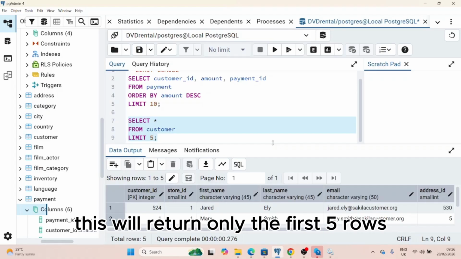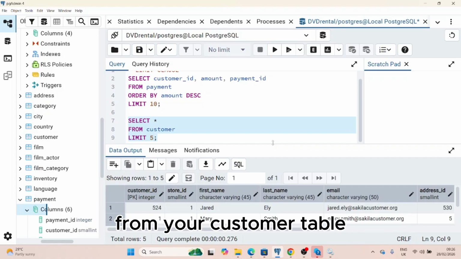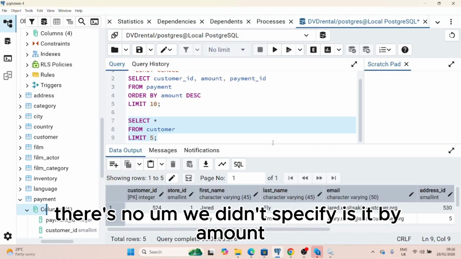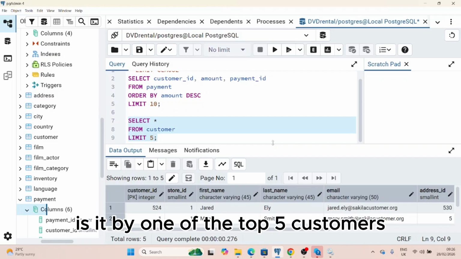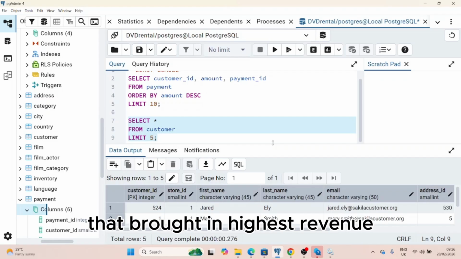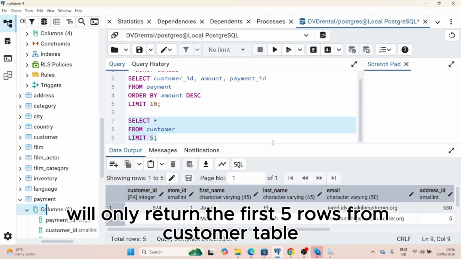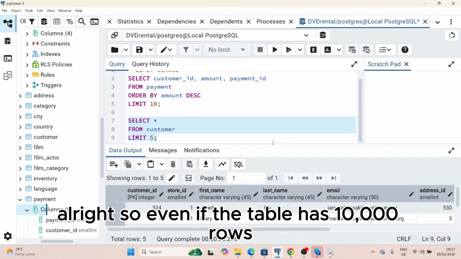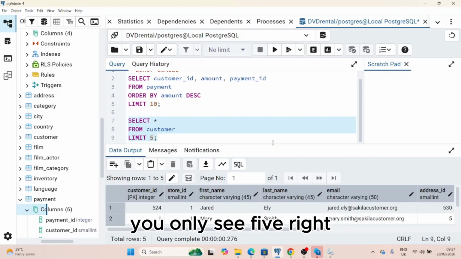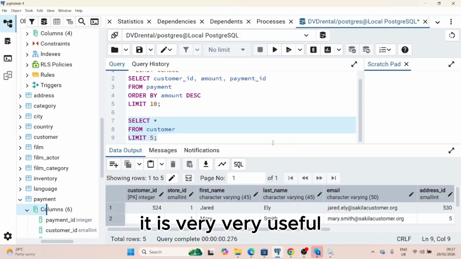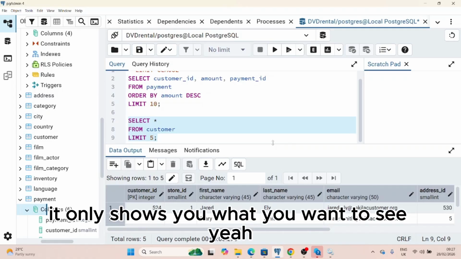So this will return only the first 5 rows from your customer table. This SELECT asterisk FROM customer LIMIT 5 will only return the first 5 rows. We didn't specify whether it is by amount, or the top 5 customers that brought in the highest revenue. We didn't specify that. So even if the table has 10,000 rows, SQL will stop at 5. You only see 5. This is very useful when previewing large data sets. It only shows you what you want to see.